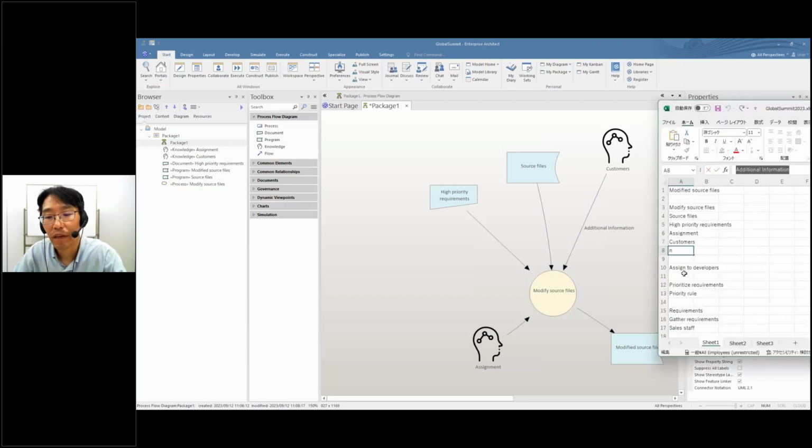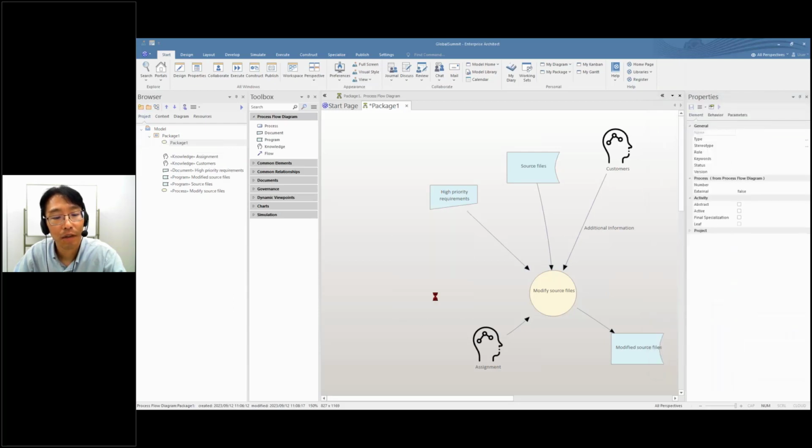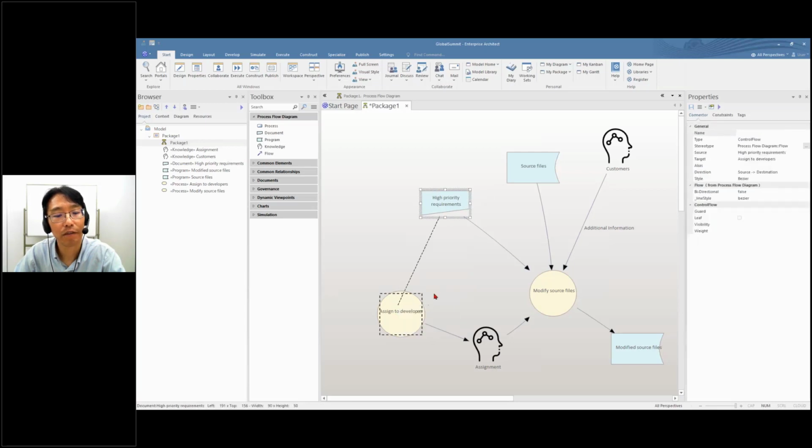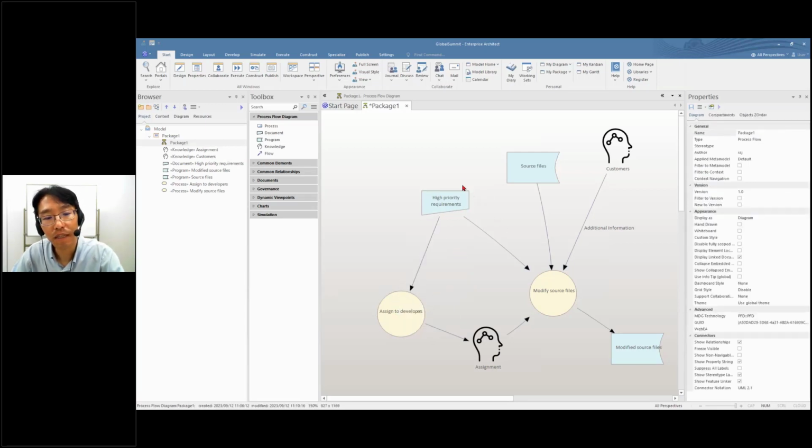And then we add the process to assign to developers. And then we think what information is necessary to assign to developers and create assignment information. In this case, it's only high priority requirements. And then source files already exist, so we don't need to add a process. Yes, as the customer already exists, we don't need to create a customer process, of course.